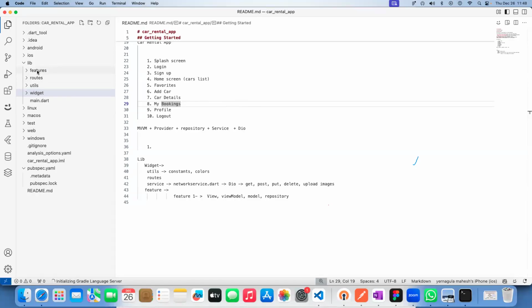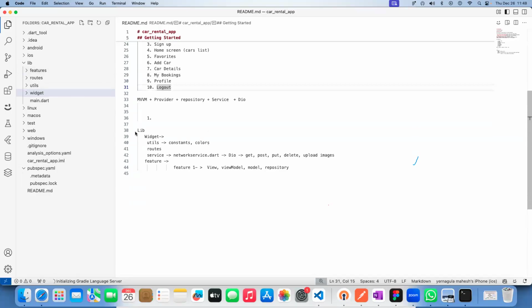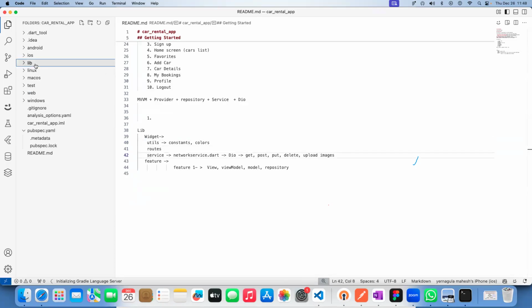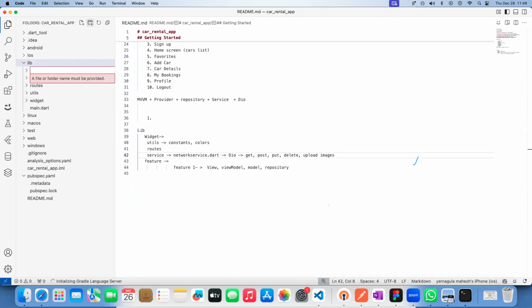So we created folders as per this. We created a lib for widgets, utilities, routes, services. Okay, I forgot to create services. Also, you can create a data model, data layer also. Let's create the services folder. Maybe the services are Firebase or a web service or a local database, whatever it is. That is the services. We create everything inside the services folder.